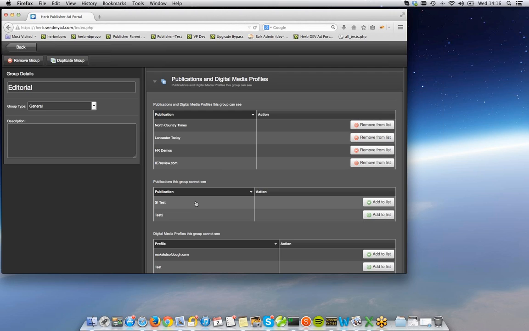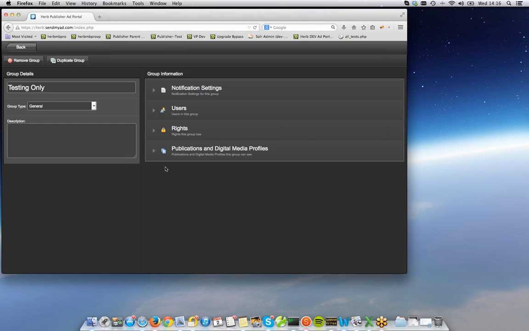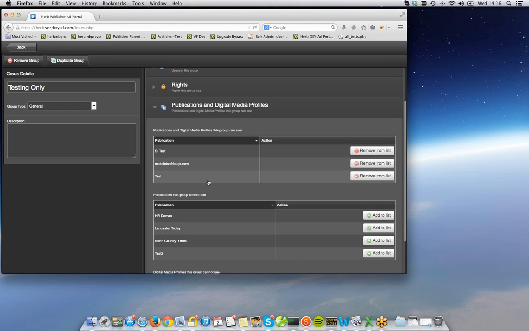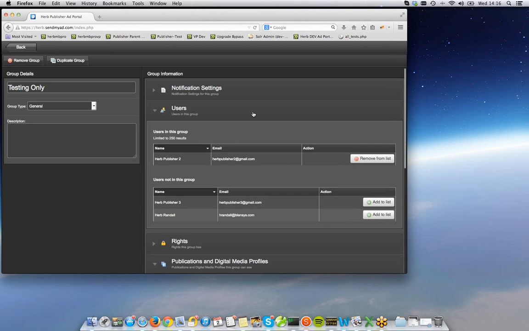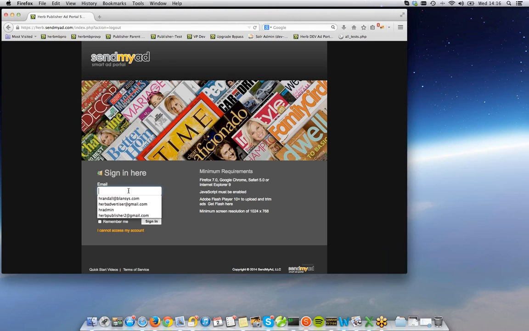So it's a way for you to separate those users. And it's just a matter of creating groups, assigning the users, and then finally preparing the list of publications that they're able to see. If I take a look at the testing only group, you'll see that I have another list of publications, a totally separate list of publications and web media profiles. And I have another user assigned to that. So I'm going to just demonstrate that by logging out as that first user, and I'm going to log in as my secondary publisher user.